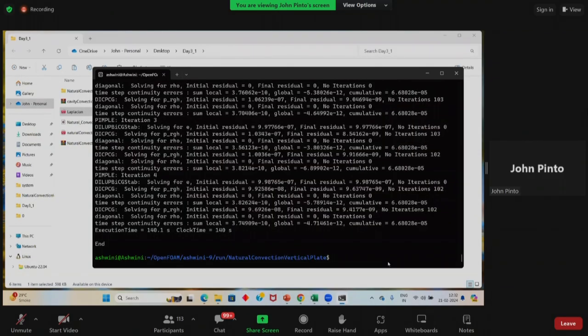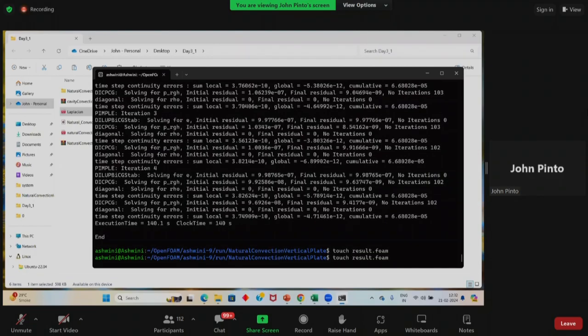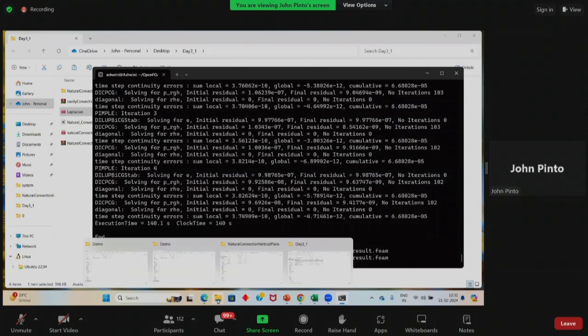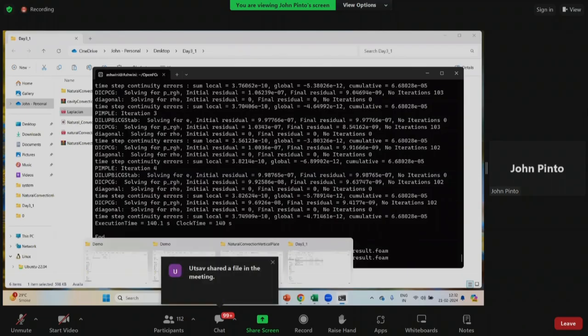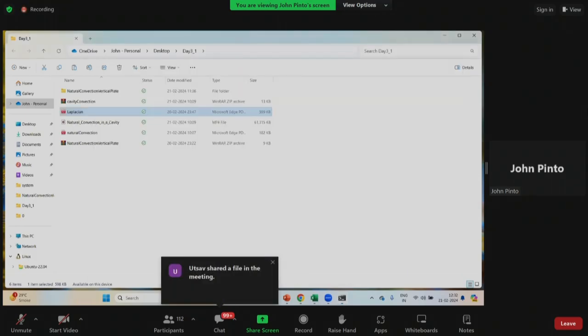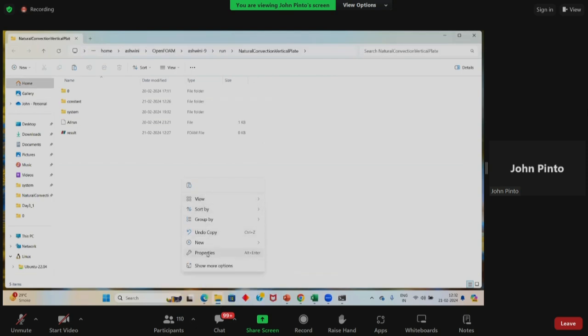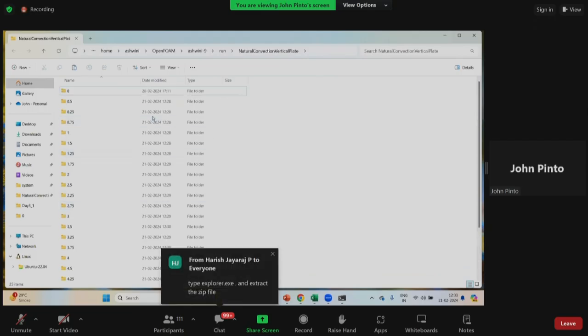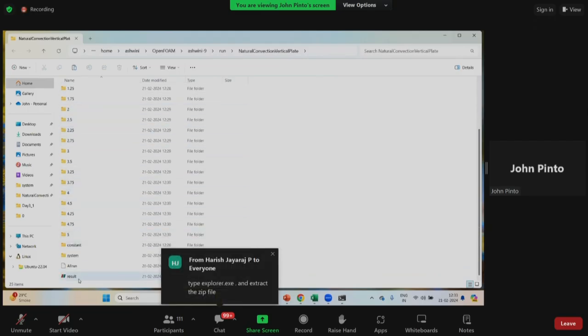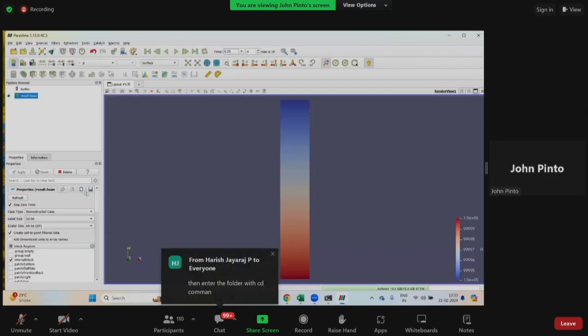So the run is over. Again, I will type touch result.foam. You also have to type explorer.exe, but for me it is open. After touch result.foam, please type explorer.exe. So you see my simulation has run and I have all these files. Then I can open the result. Click on apply.